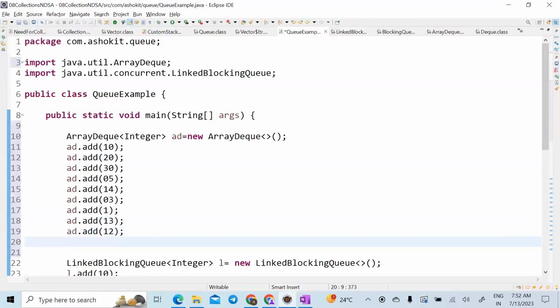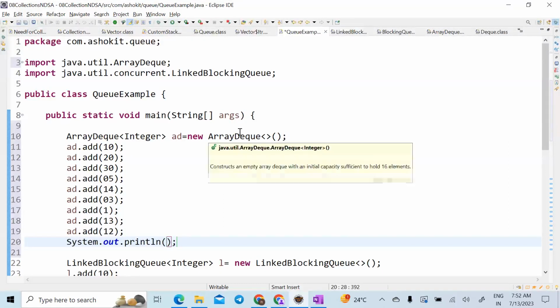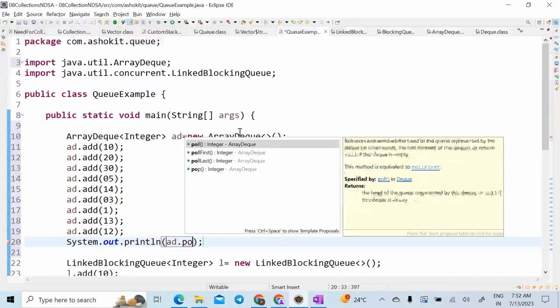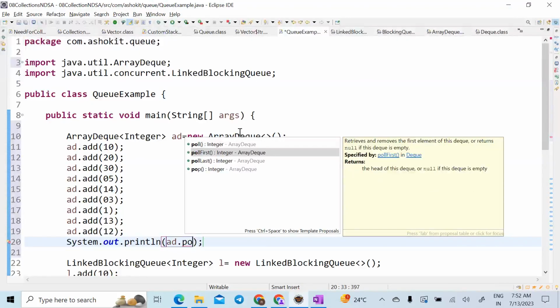Okay. Now, if you look here, this is the ArrayDeque. If I want to get a stack kind of behavior with poll, what method do I have to use? AD dot. Do you see one method called poll? The poll method is there. But apart from that, you see one method called pollFirst and then pollLast, correct?